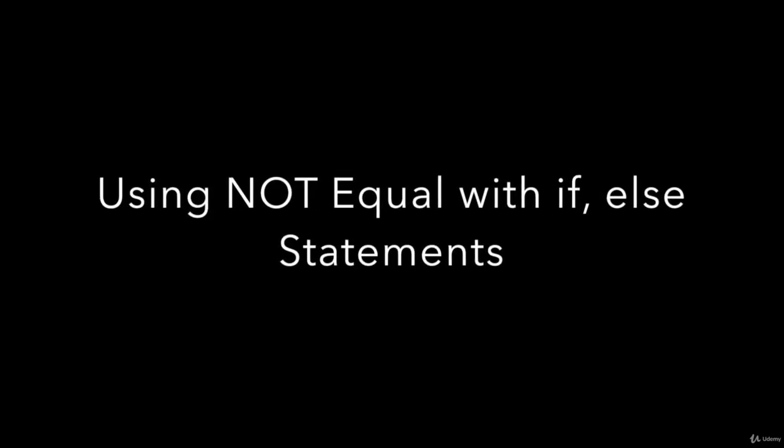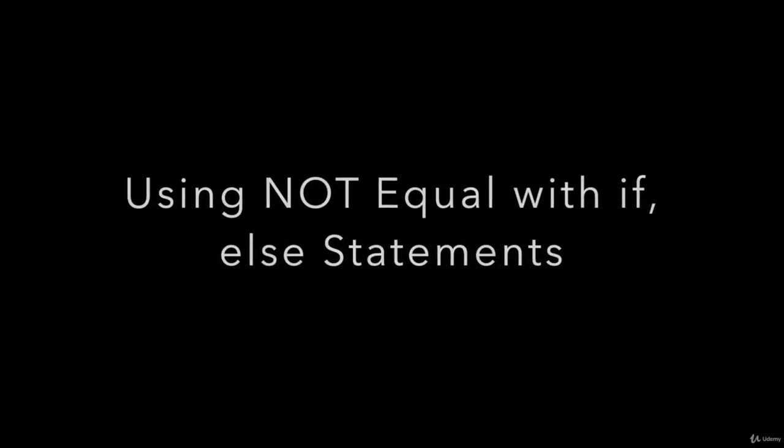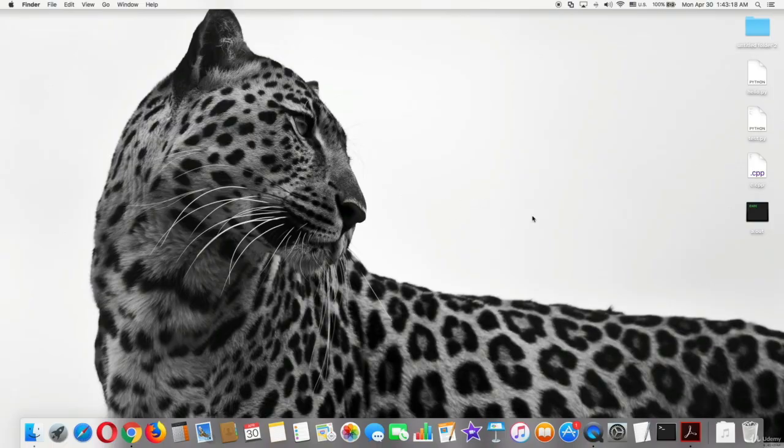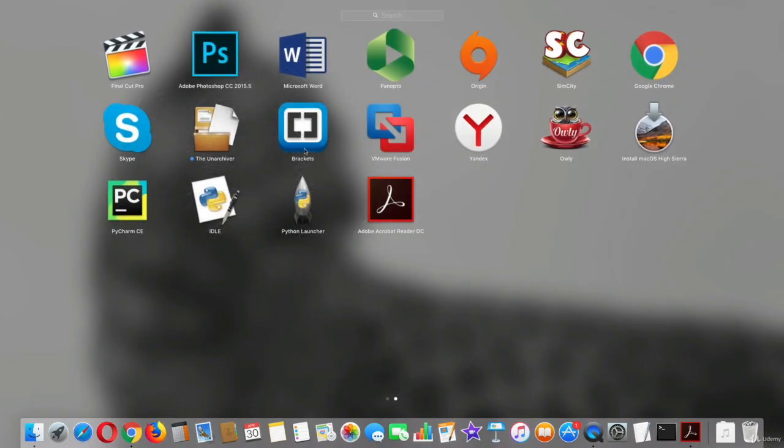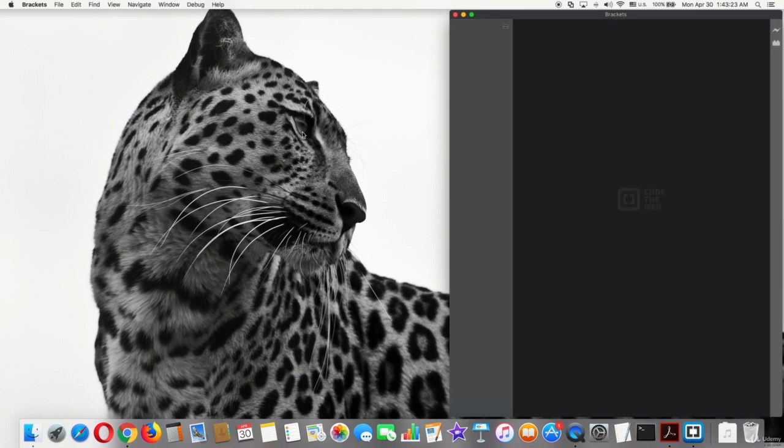Using not equal with if-else statements. First, go to Brackets. Now create any variable such as num and assign it any number such as 10. Okay, let's try an if statement.